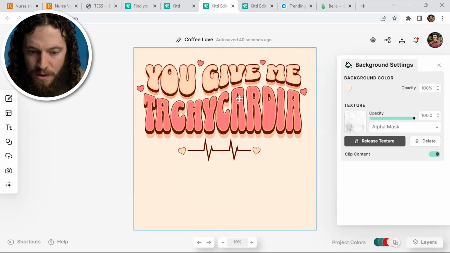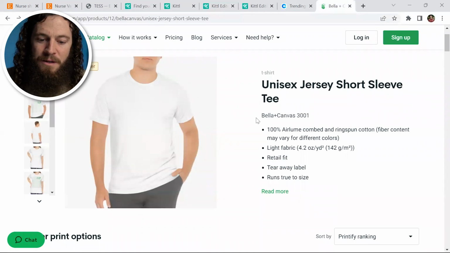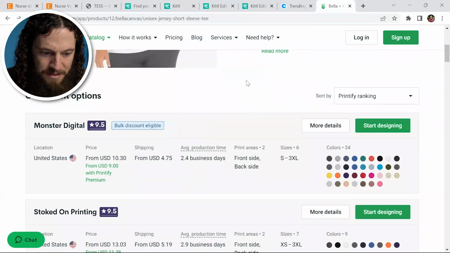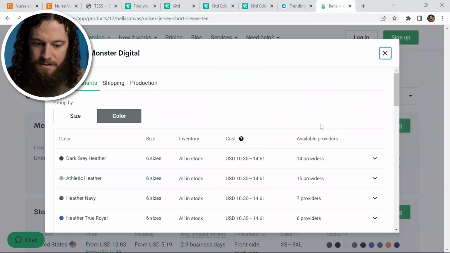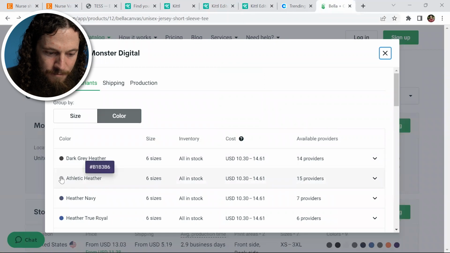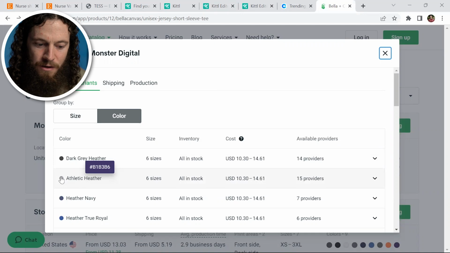And you can do that by going to your print provider. So I'll go to Printify, and then for whatever product that you're selling, so for this example, I will be doing the Bella Canvas 3001. I will go and locate that product, and then next to the print provider that I use, I select more details. And then here on the different color options, if you highlight over the color, it will give you the hex value for that specific shirt. And then what I'll do is copy that hex value into my Kittl project.